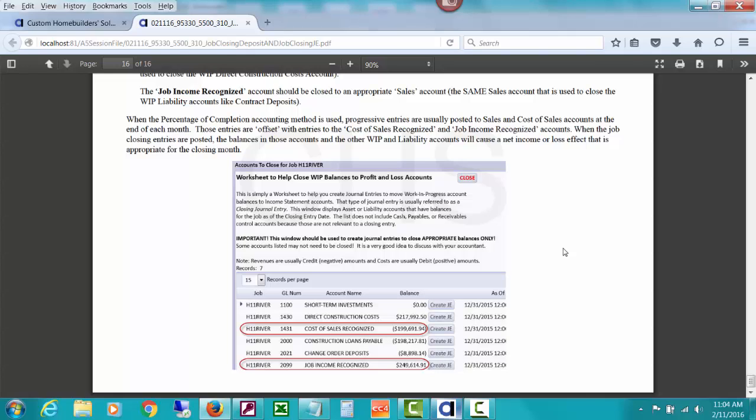Anyway, I hope that helps, that CHS gathers all those totals for you and helps you get that job closed off of your balance sheet and onto your income statement once the job is done.